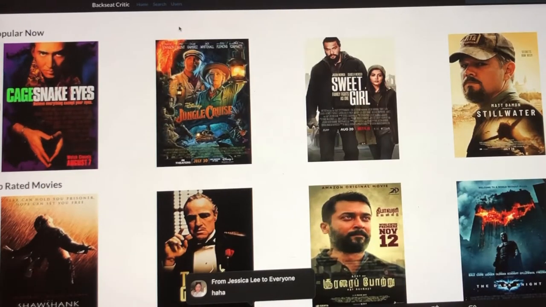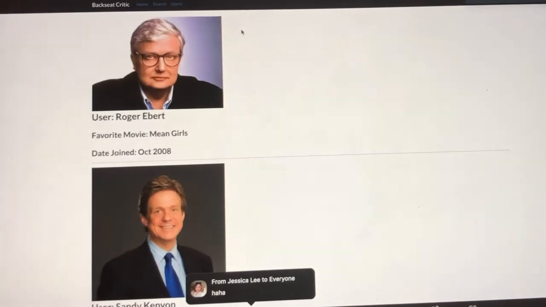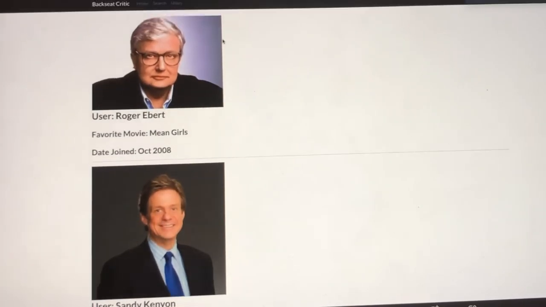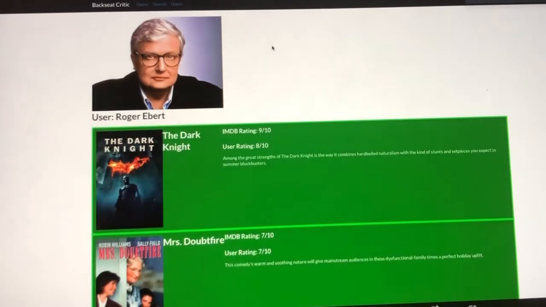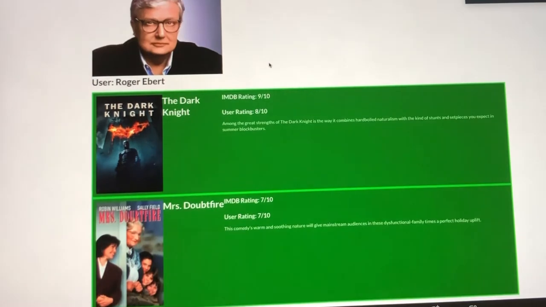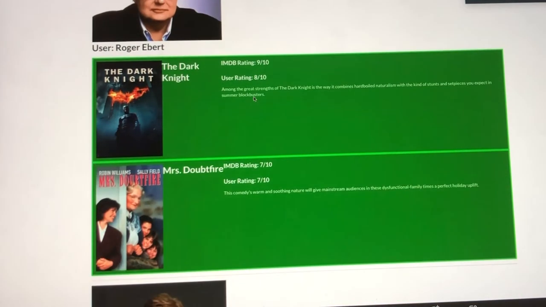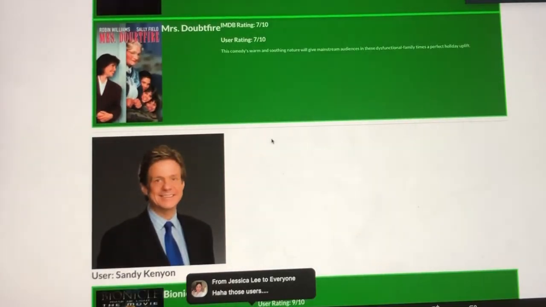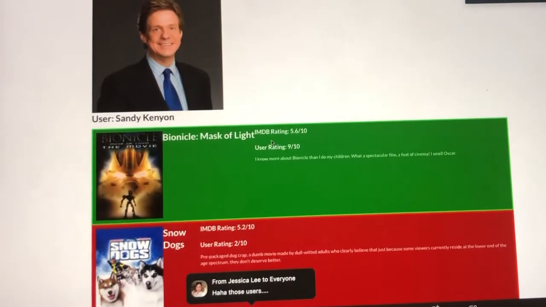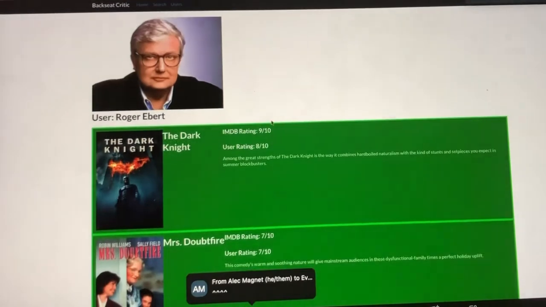Then there's also a users page where we log all of the users. These are just some samples. Roger and Sandy are both fans, and if you click on a user, it shows their reviews. It shows the IMDb review, and it's green if it's good, red if it's not. Sandy liked Bionicles. He didn't like Snow Dogs. Then there's the search function.